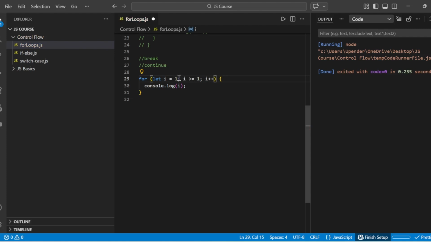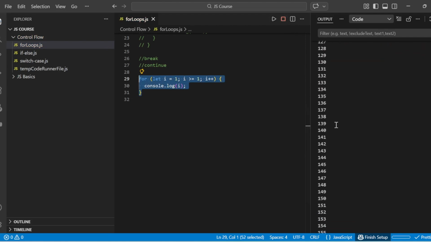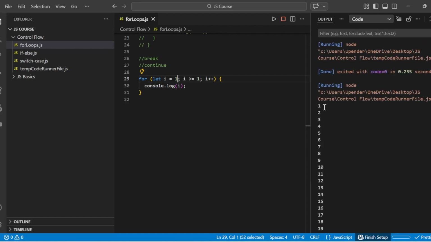See this. It is incrementing, but we are not asking it to stop. Here, what is happening? i equal to 1, i greater than or equal to 1, which is true. It is printing 1. Incrementing, 2 greater than or equal to 1, yes. 3, yes. 4 greater than 1, 5 greater than 1, 6 greater than 1. So it will keep incrementing, and it will not stop because your condition is always true.